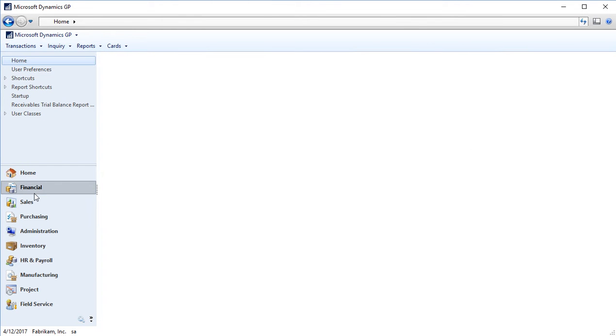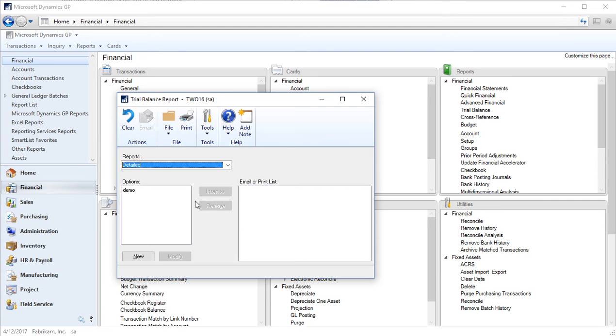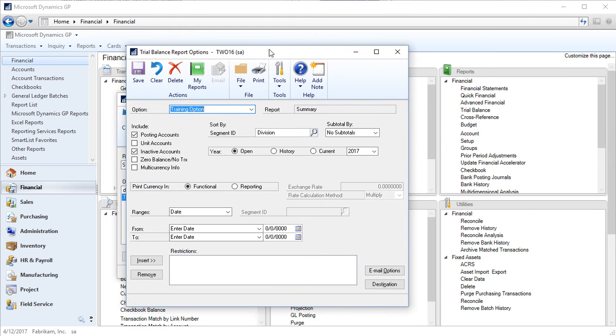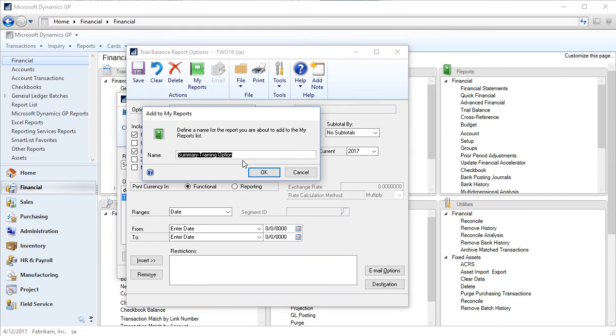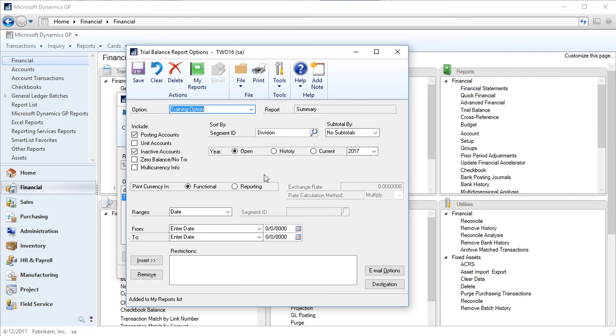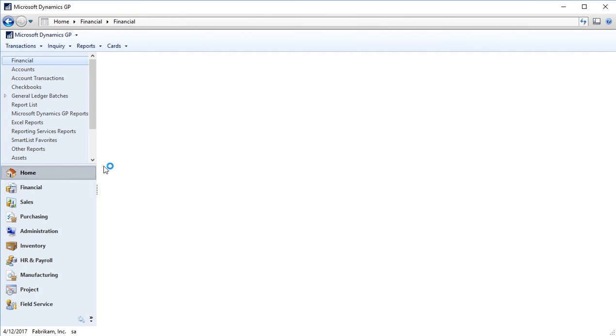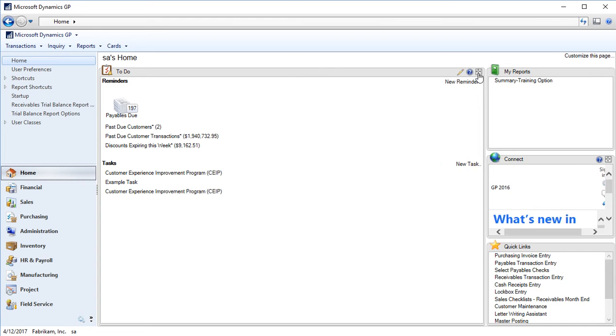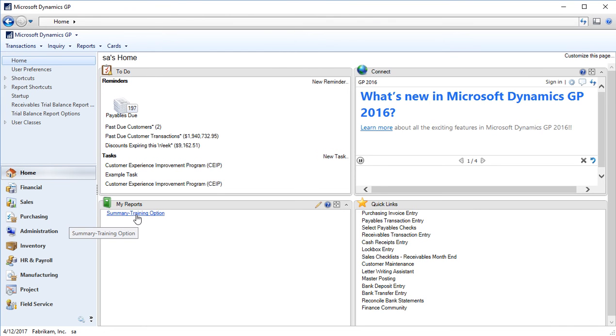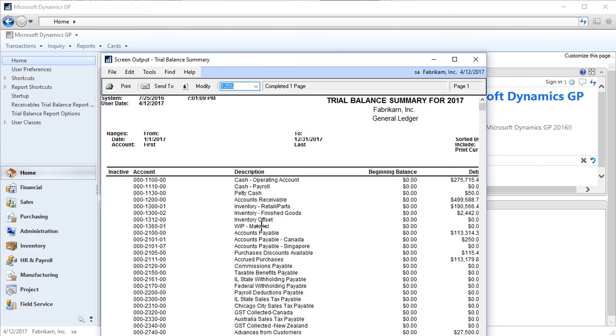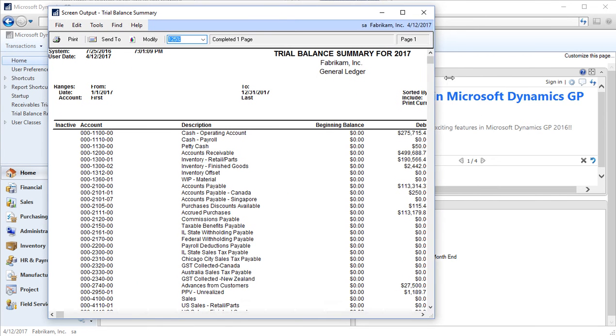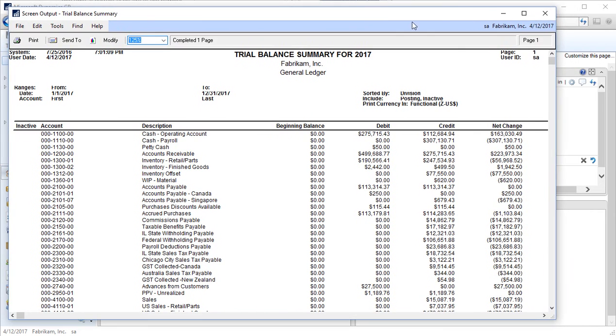I can also go directly from a report. If I run a report, for example, the summary trial balance we were looking at earlier, if I have the report options screen open, I can click the My Reports to add this to the My Reports section on my home page. Also, from any GP window or report, I can click File, Add to Shortcuts to add it as a shortcut in my GP. So we'll see when we go back to our home page now that what we have on the My Reports is my Summary Trial Balance report option that I created earlier in our session, and it runs the report for me with the parameters that are set in that report option.